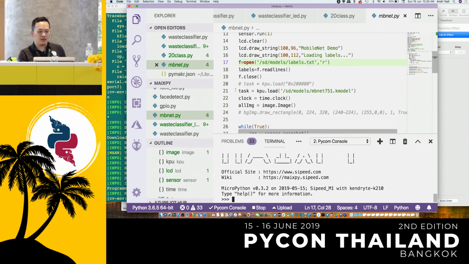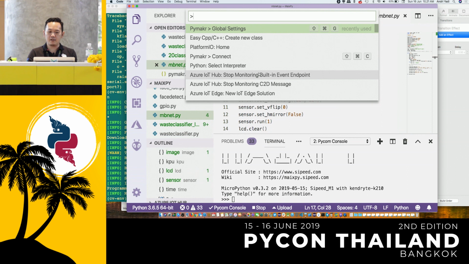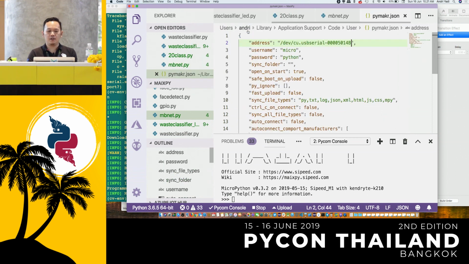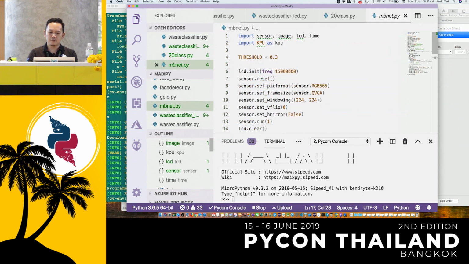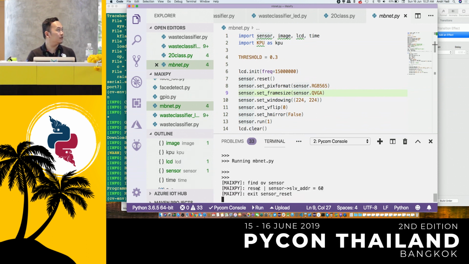Okay. While I'm here, I can show you. This is the script, I will explain later. In order to run the script on this board, we can use an extension on Visual Studio Code. We call it PyMaker. We need to change the address, this is the serial port and everything. So now all I have to do is just run.